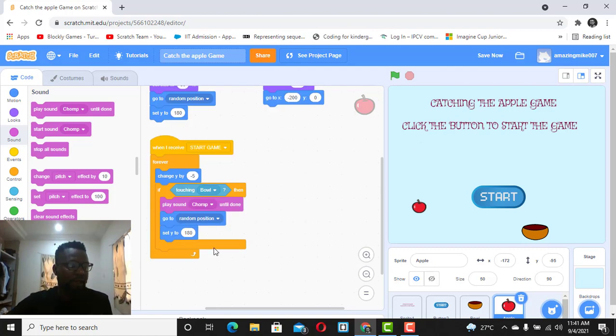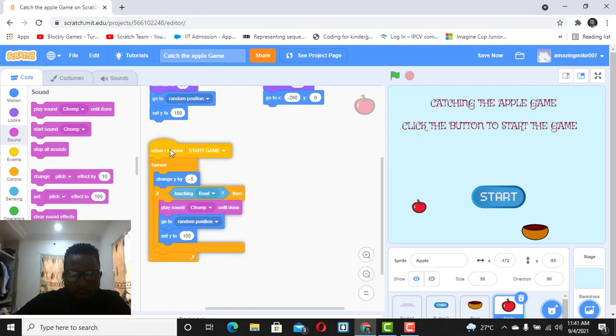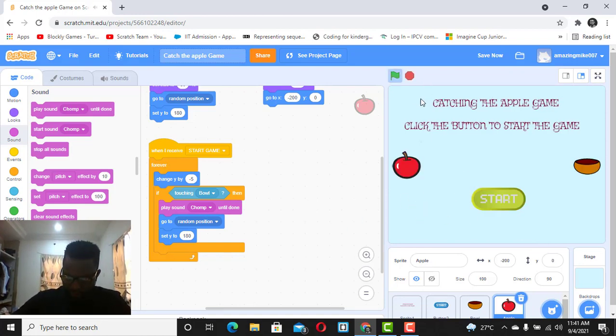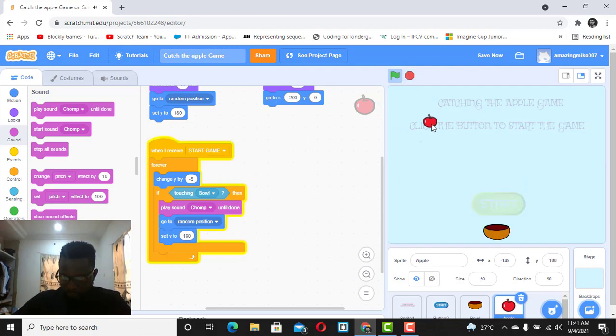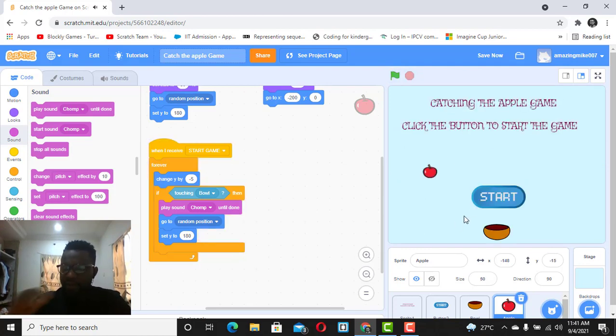Now what we want again is that we want to keep the score. Yeah, we want to keep the score for this game. So we want it to be that when the apple touches the ball, we increase the score of the user.